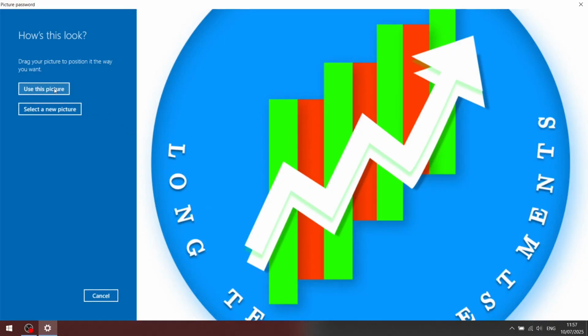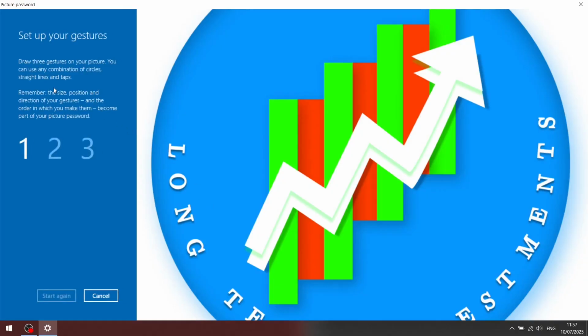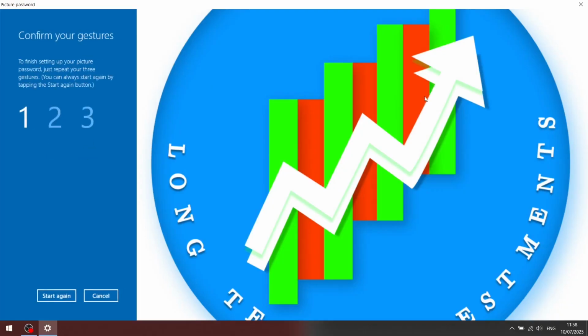Now I click the button Use this picture, and now we need to draw three gestures on the picture. So the first one I will do something like that, the second one maybe something like that, and the third maybe something like that. Okay, now we need to confirm our gestures, so I will do it now. I will click somewhere here and maybe somewhere here.